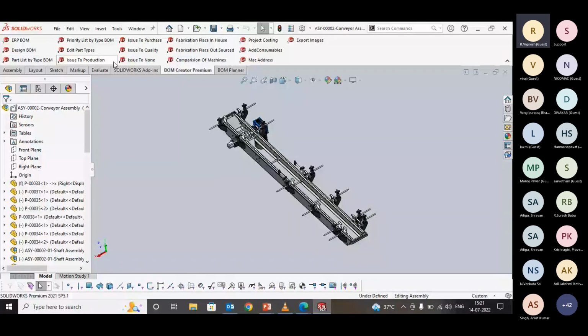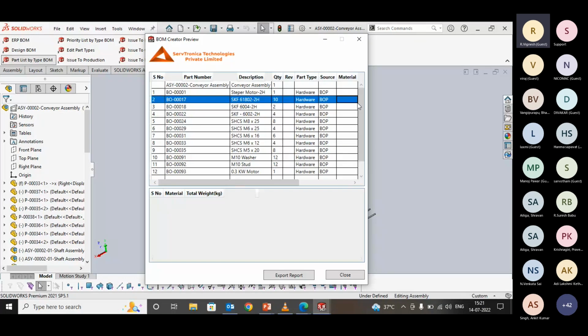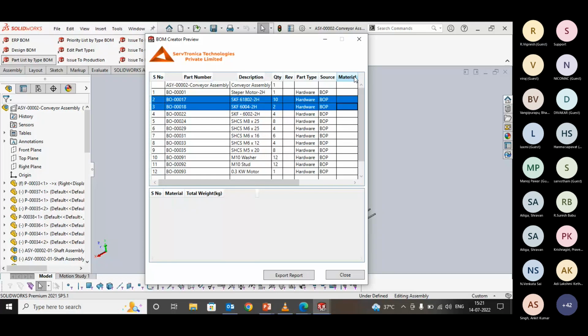Let's say I want to get the details of hardware, so I can get the details of hardware as well. A consolidated report in any given machine, right? That eases out our complete process.